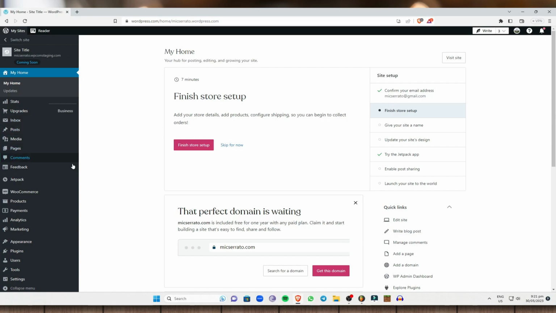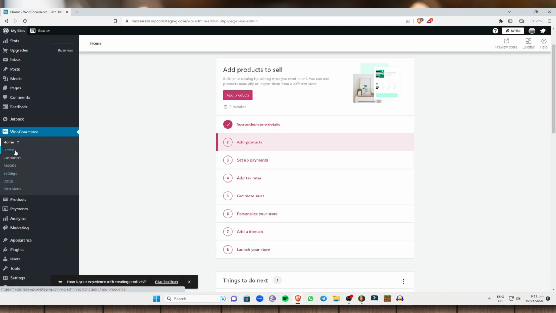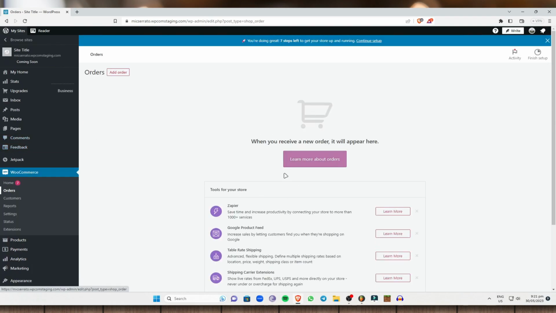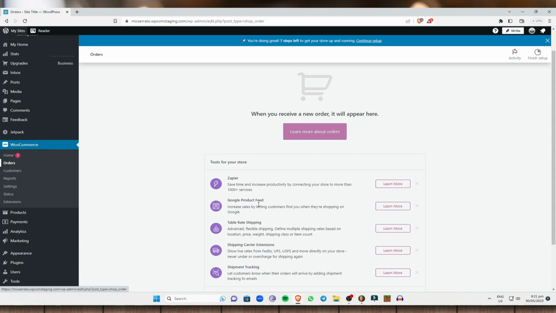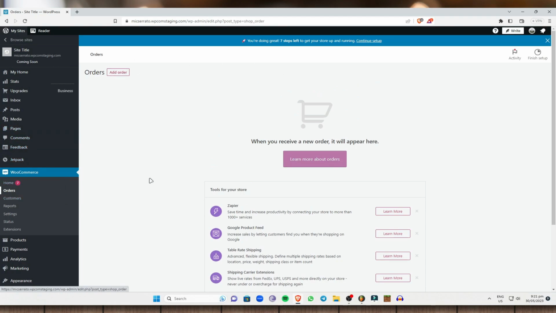So for this one, just go to WooCommerce right about here. Just click on that, and next you want to go to orders right here. Once you have done that, this is where you can have some tools for your store. So you can have Zapier, Google Products Feed, table rate shipping, shipping carrier extensions, and shipping tracking. You can install any of these for your order application. I'm not going to focus on that because I want to focus on how to add shipping rates.